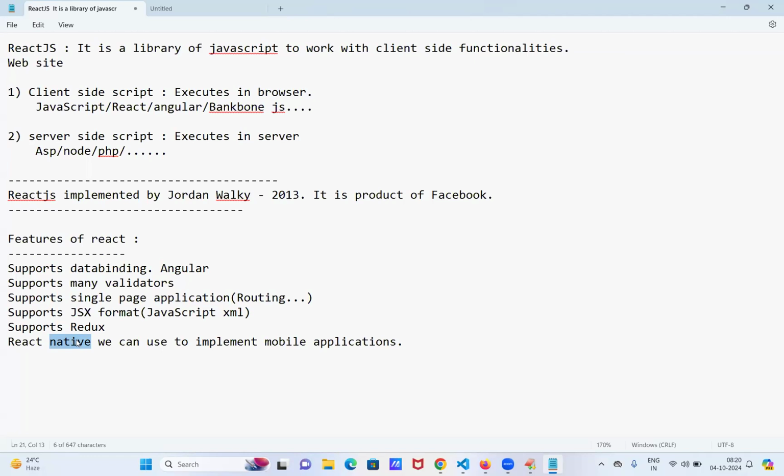So if you know React.js, not only websites, you can also develop mobile applications. So that is the concept of this. Okay. So React Native we can use to implement the mobile applications. So once you know React JS, then we can also develop the mobile apps. Okay. Next.